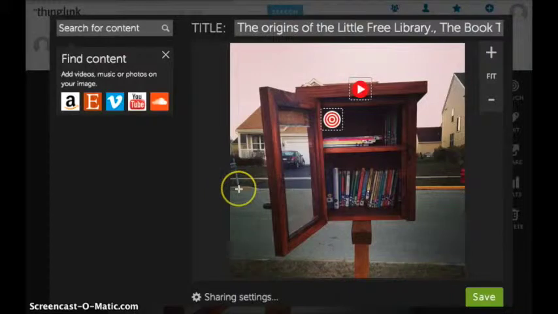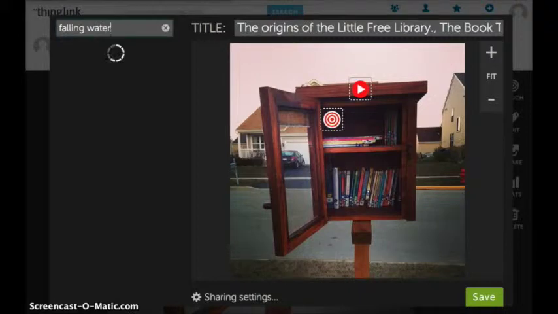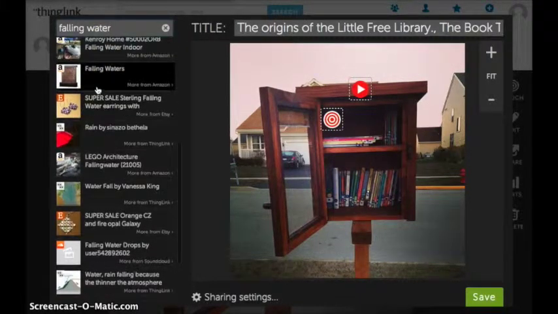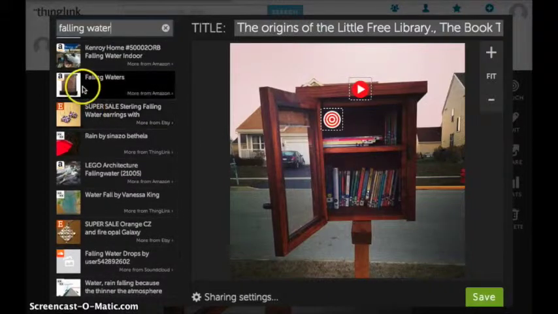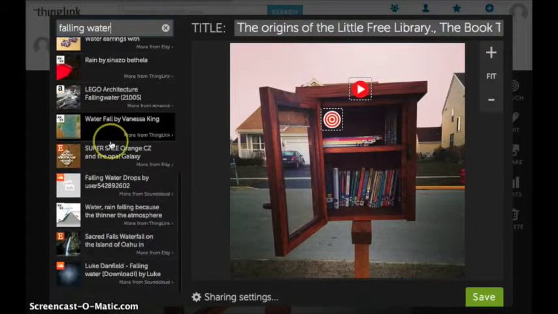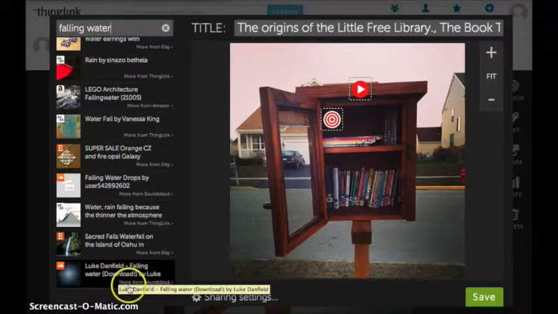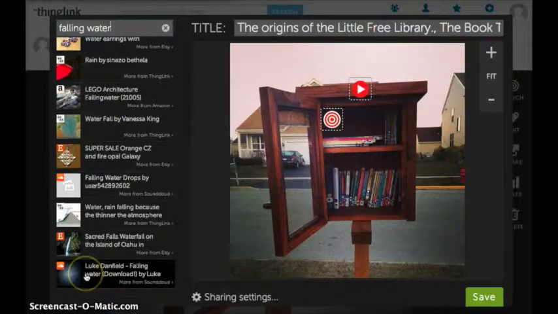So here's another one I want to do. Let's say I want to do a little instrumental music here. So I want to actually say, oh, I don't know, falling water. As you can see, it's going to go through all various little things here. I have a falling water portable waterfall for your house, I have the rain sequence, or I have Luke Danfield's Falling Water. Download it here.